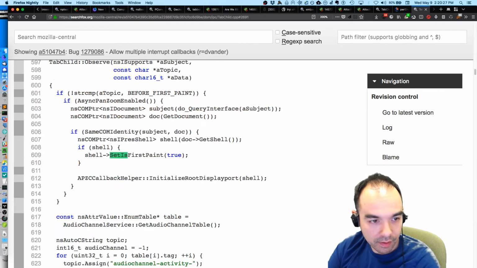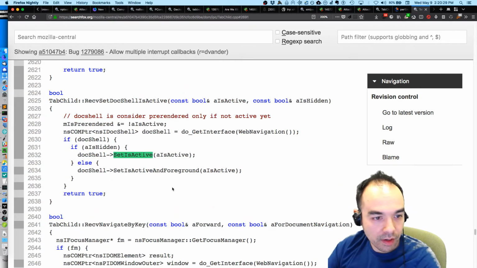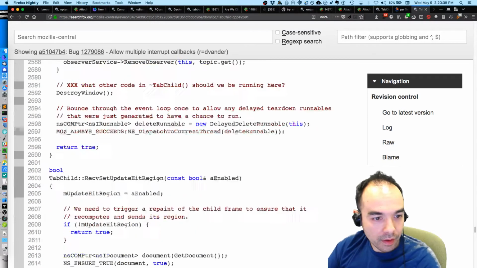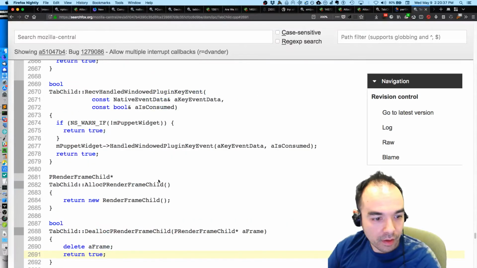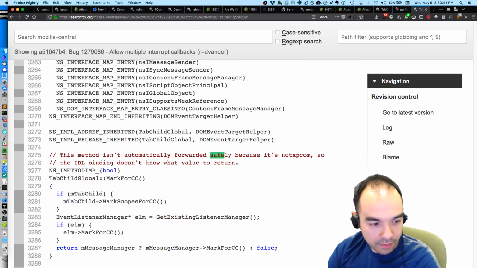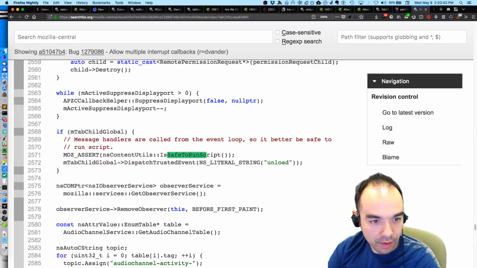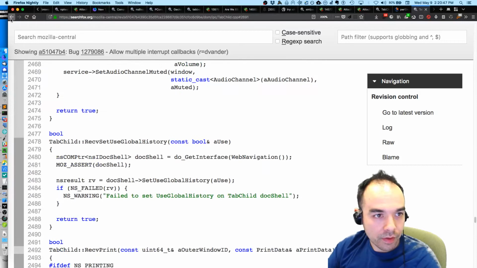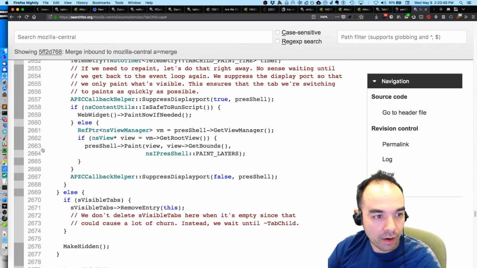Set active. Receive set doc shell is active. This here. Safe to run script. So I think I went back too far.